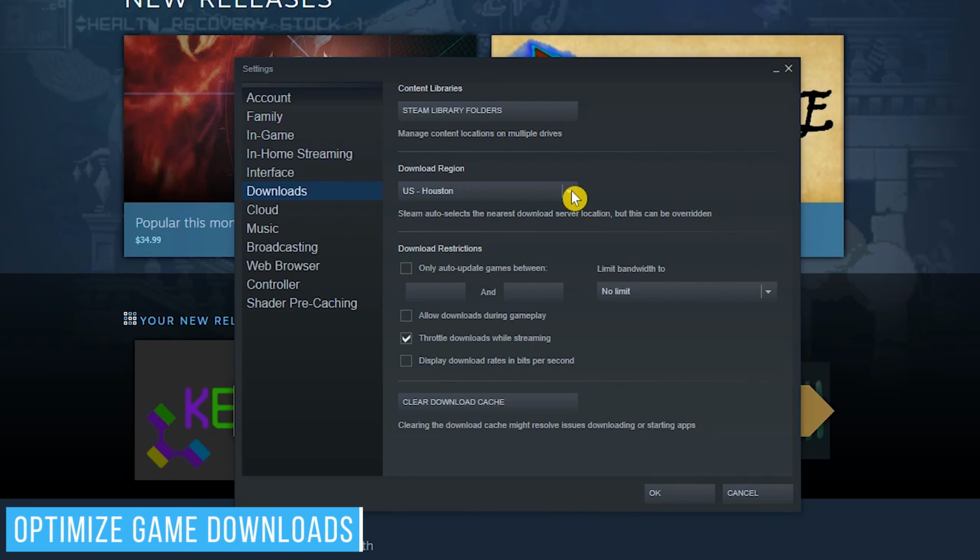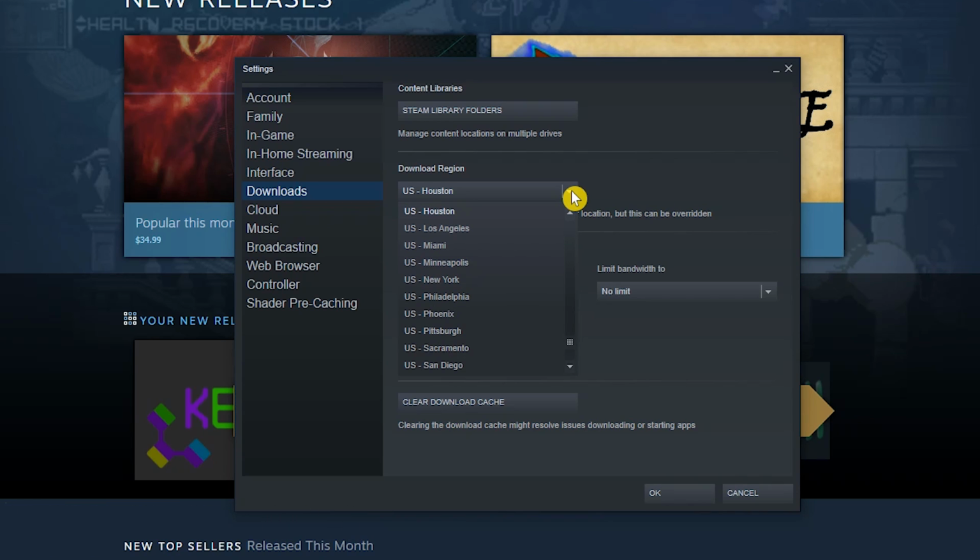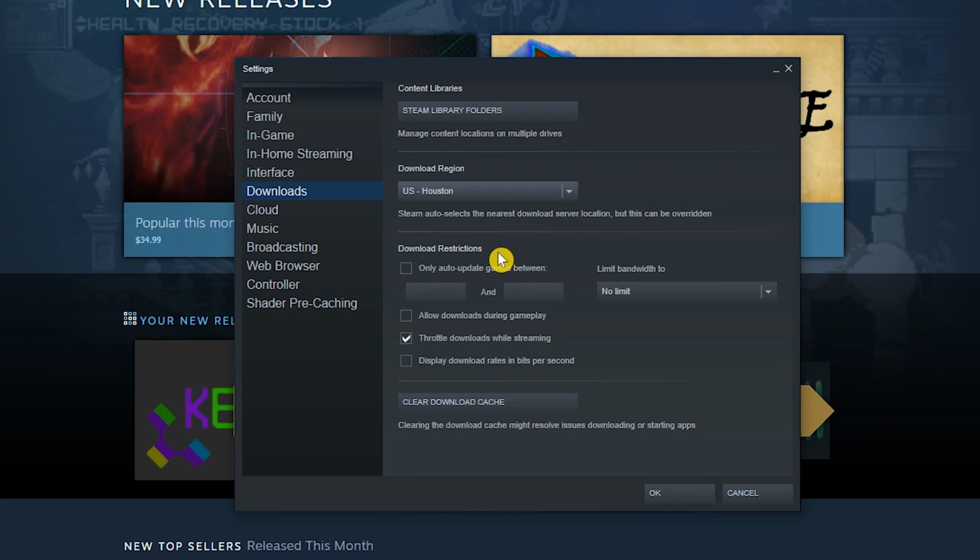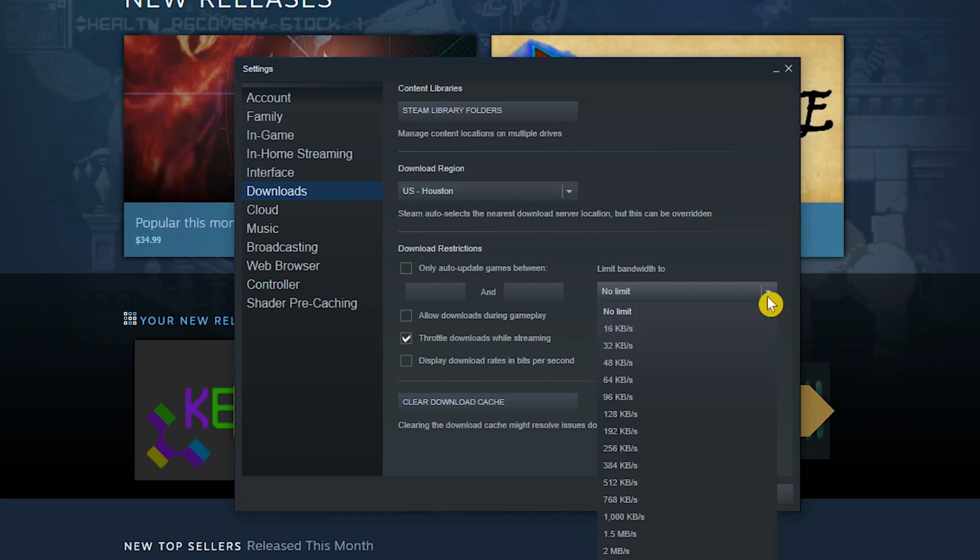Steam will auto-select the server location nearest to you for downloads. If you're having download issues, you might find that things are better if you switch to a new region. It might also be helpful to enable some of the download restrictions. If your internet is slow, limiting the bandwidth might help you out with any bottlenecks on your network so others in your household can still access the internet. If you have gigabyte internet speeds, you have no worries, so select No Limit.